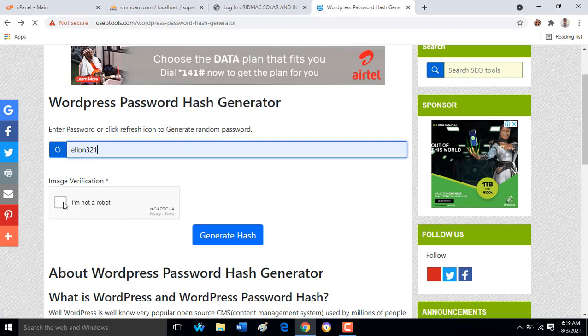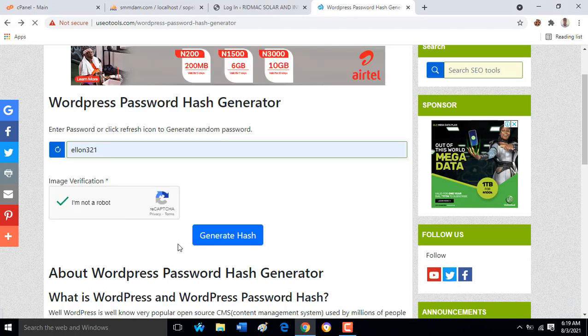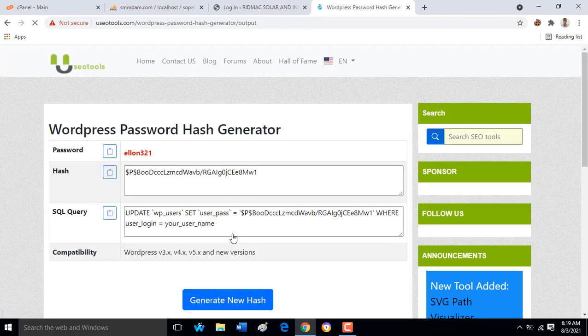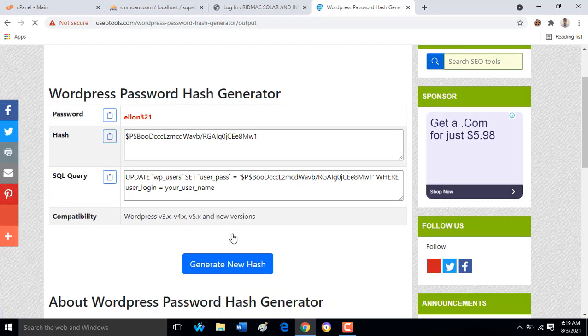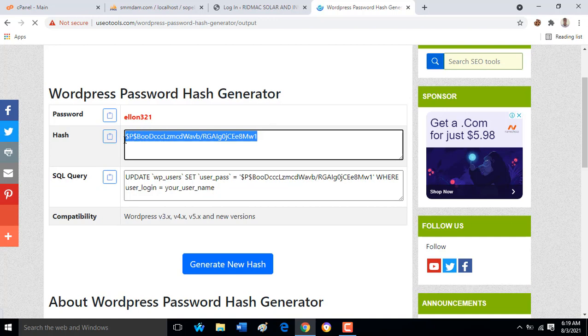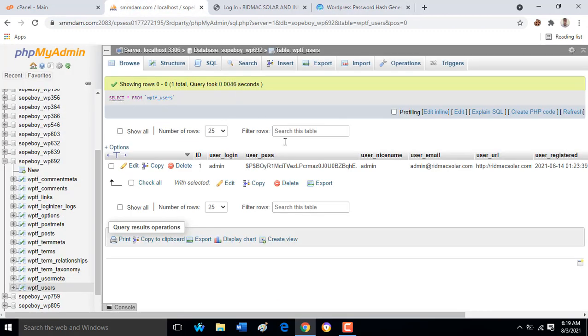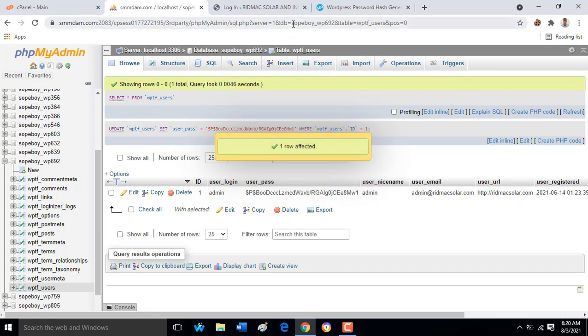Now I have to generate. Now, this is our new generated hash. You have to copy it. When you copy it, you come to your database here. Then, for example, you paste it here. Now I've pasted the one we generated. Then you click out, and it will save. It has been successfully saved.